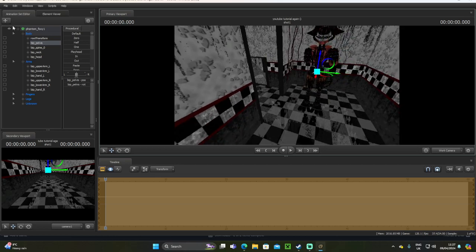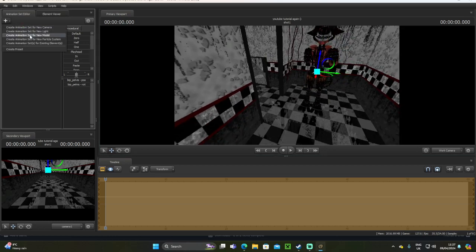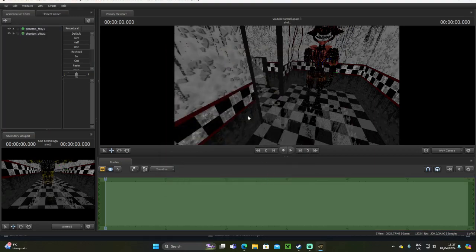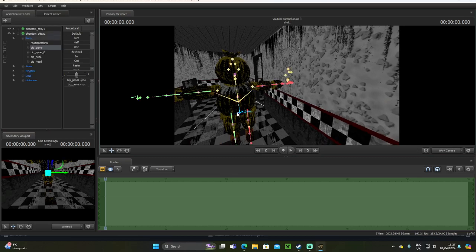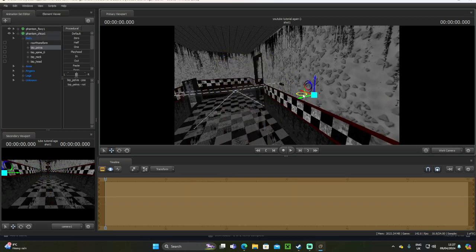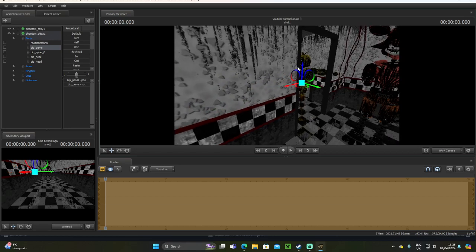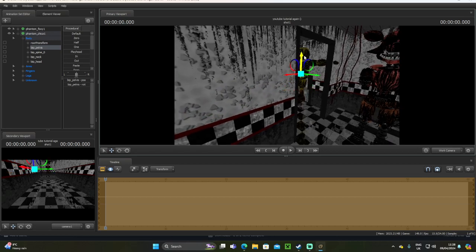Okay, now we're gonna spawn some other people. Some other phantoms. So we're gonna spawn in Chica. And this is actually the first time that I'm using 3 models. Oh my god, that's scary, isn't it? No, not really. The most models I've used for posing is 2. Plonk her down. Rotate her.